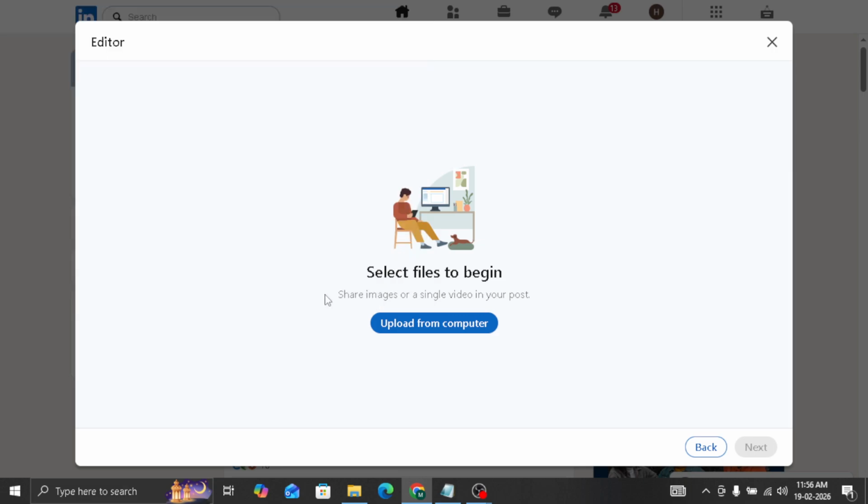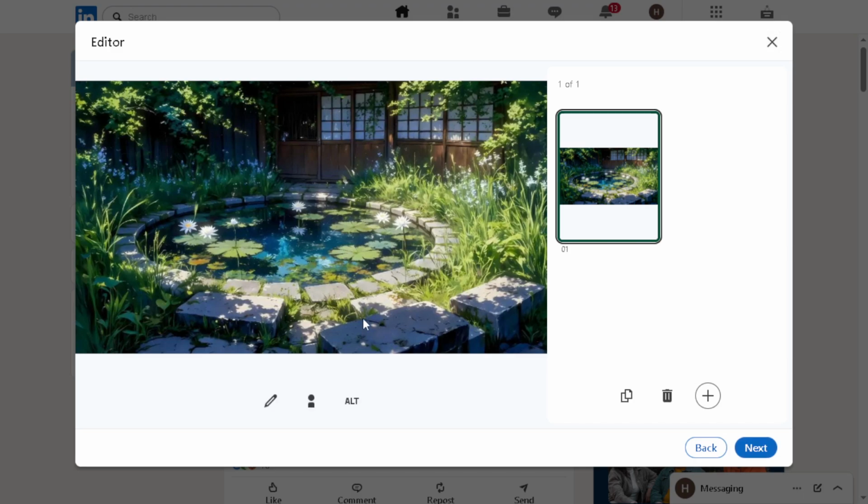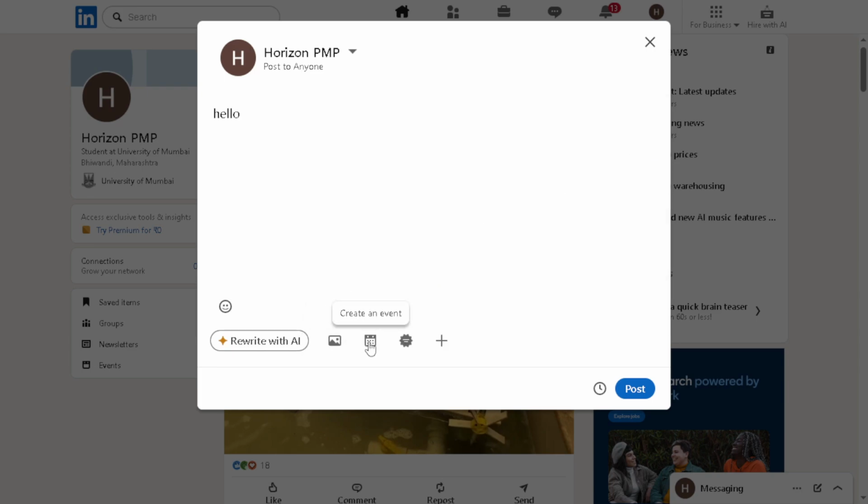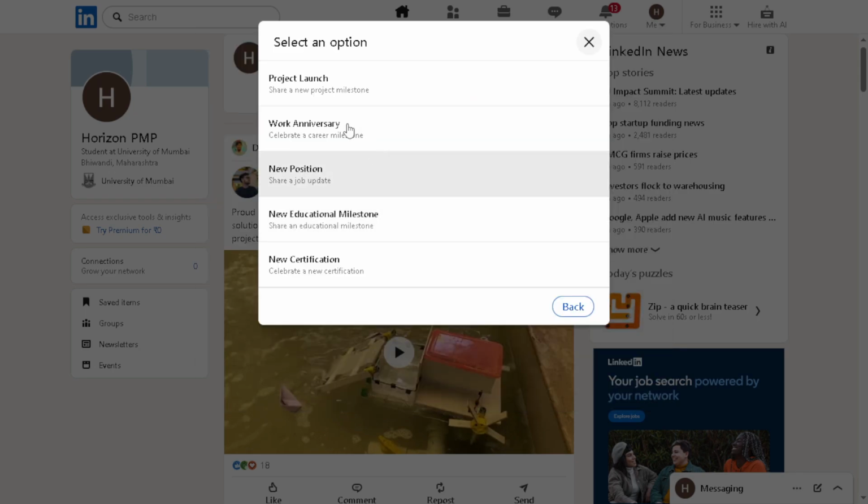If you want to explore more specialized post types, LinkedIn offers various options. For instance, if you're planning an upcoming professional gathering, you can create an event by selecting that option. This feature is fantastic for inviting your network to join you. Another option is to celebrate an occasion, such as a work anniversary or a new job. This allows you to share your milestones and gather support from your connections.